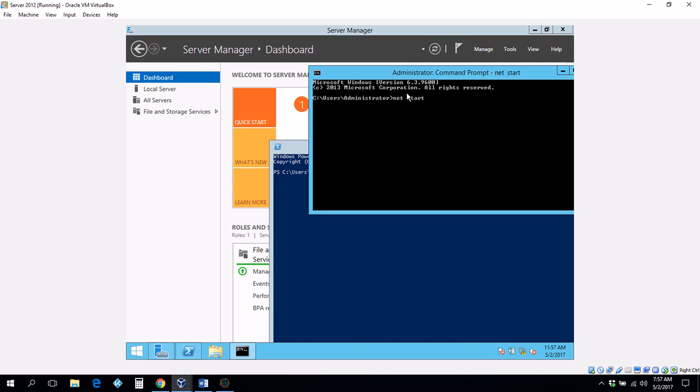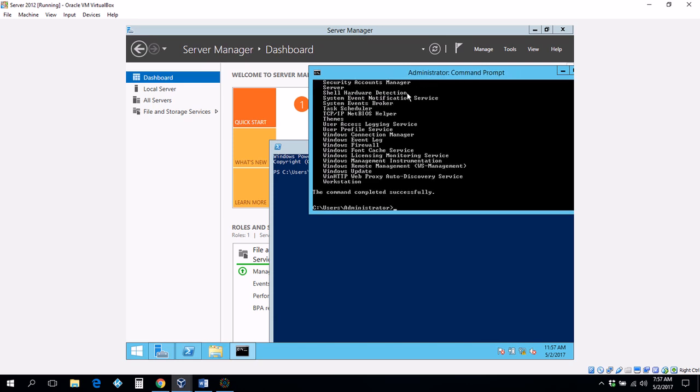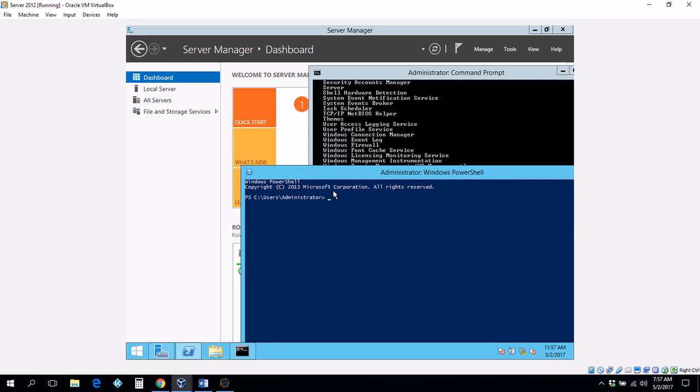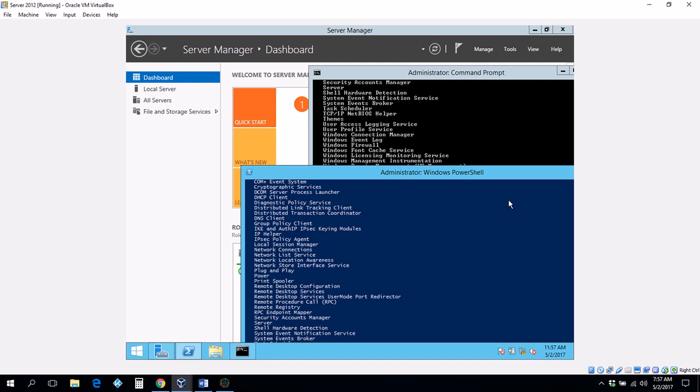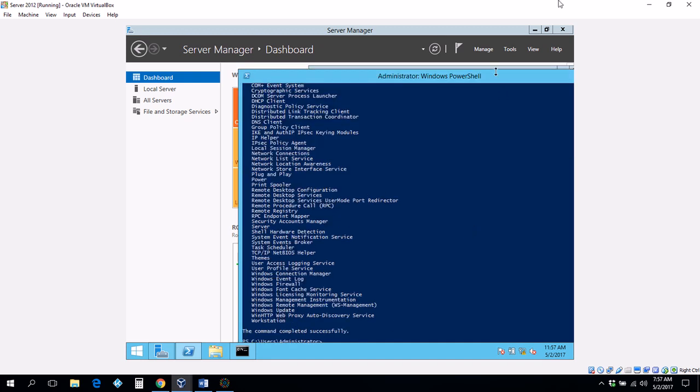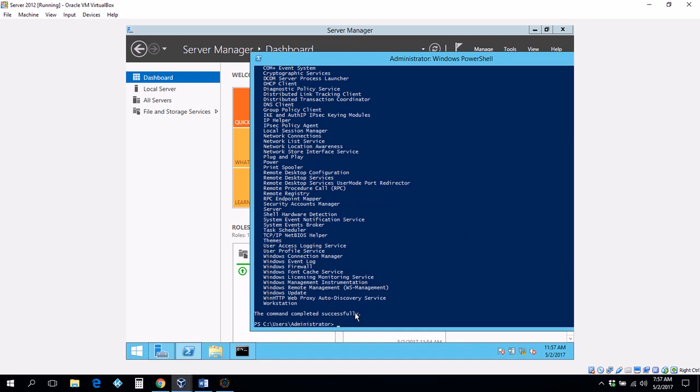And get it. So this is all the different automatic services that are starting. You can do the same thing in PowerShell as well. So that shows you the same thing. But in PowerShell, you can do a lot more. There are different commands that you can get.